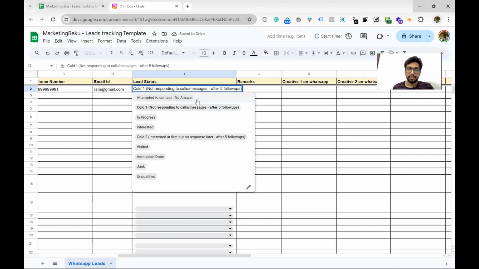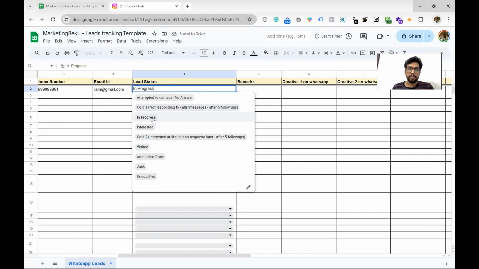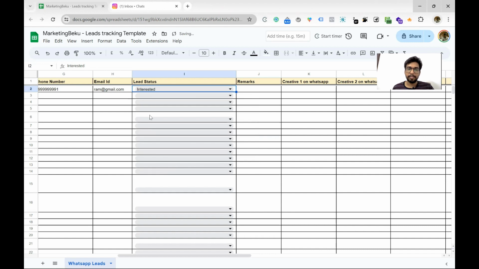Let's say they answered the call and the discussion started, then they'll mark it as in progress. Once in progress, they will discuss the prices, and some people will be evaluating multiple options. They will say, yes, I'm interested. So we'll mark them interested. The moment they're interested, they are hot leads who are more likely to convert.